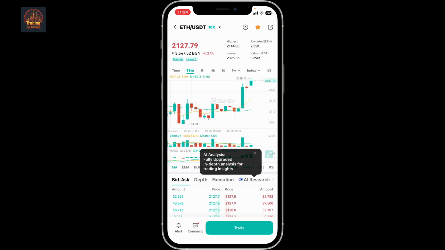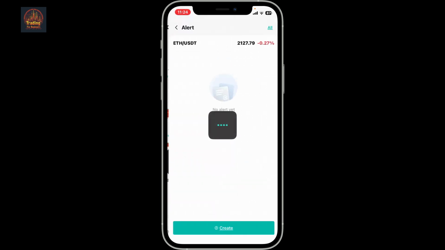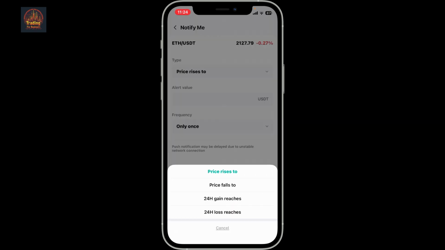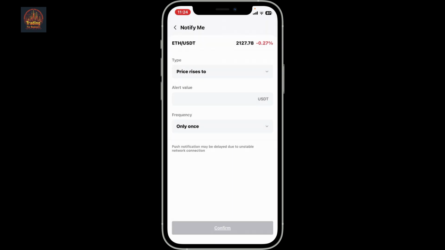Go to the bottom left corner and tap on Alert icon. On the next page, click on Create at the bottom with a plus sign in it. Now select whether you'd like to be alerted when the price rises to, falls to, 24-hour gain reaches or 24-hour loss reaches. I'm just going to tap on price rises to.